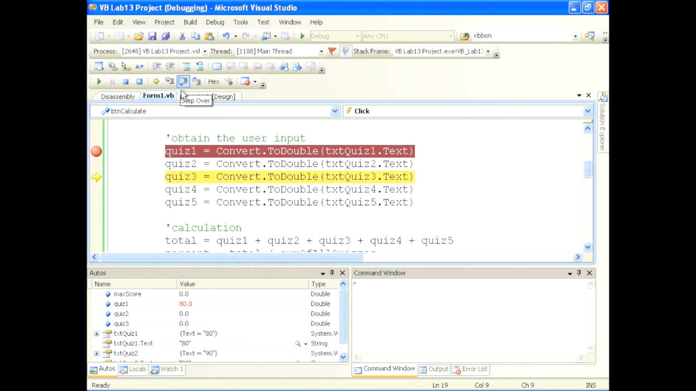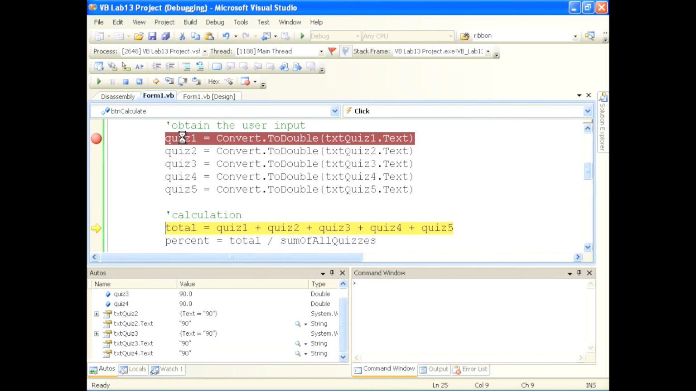Let's go to the next text box. The next text box is 90, so I put 90 into here. Perfect. The next text box is 90. I'm going to put that into quiz 3 after I click step over again, and step over one more time. Let me verify that these are all 90. I'm going to hover my mouse pointer on top of all these. This one was the only one that was 80. This is 90, this is 90, this is 90, this is 90. Okay, looks okay.